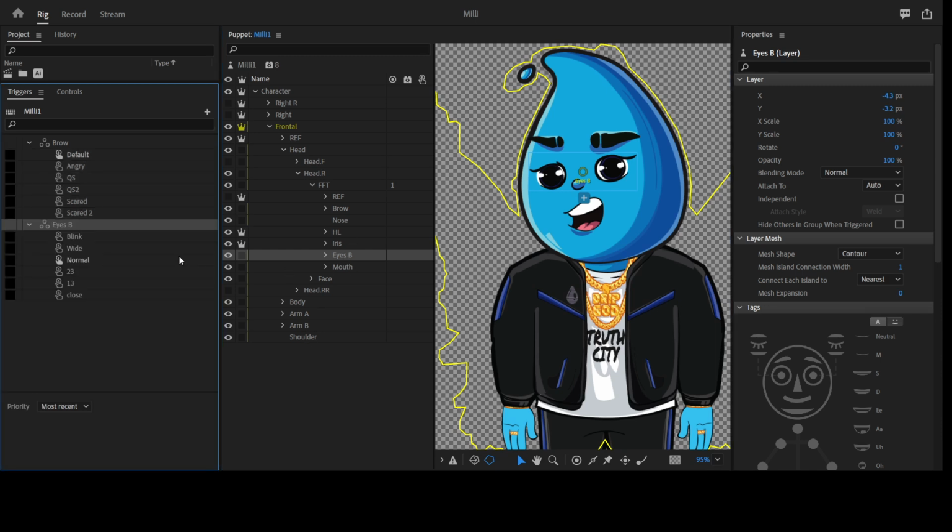Okay, so now we have the brow, and then we have the eye. And now I can go in and actually, okay, we didn't latch this. Let's latch this. So now I can go in and actually assign these two keys. The brow is what gives the character emotion, so make sure you have that in your character.